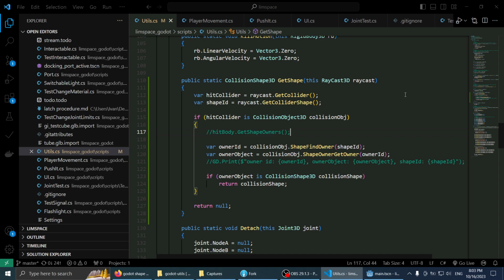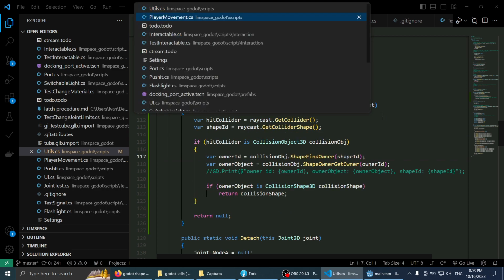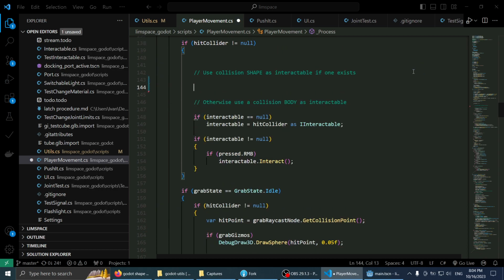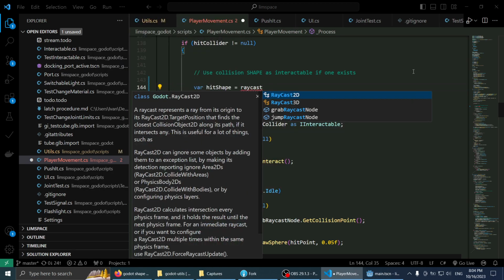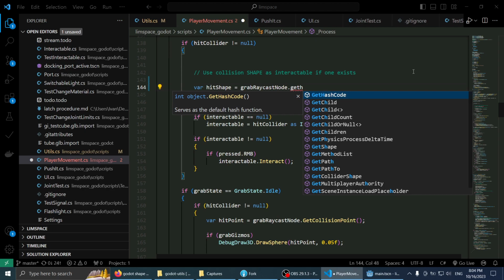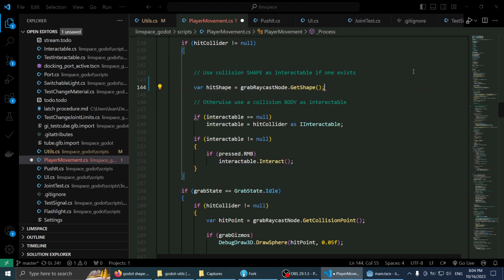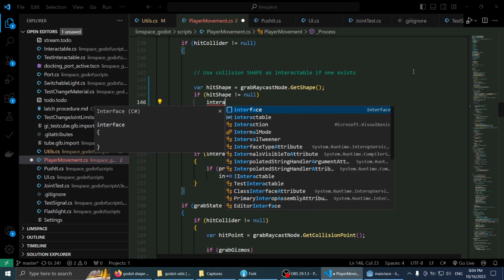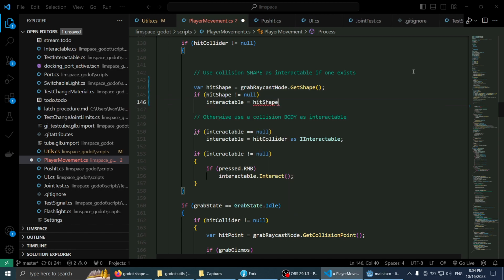Yeah, hopefully this is safe. Get shape owners. Yeah, I'm gonna keep this print just for now. Okay, so you find a shape. Yeah, and then I can replace everything here with get shape. So var hit shape is raycast, grab raycast, get shape, there it is. And I can say if hit shape is not null, interactable is hit shape as I interactable.